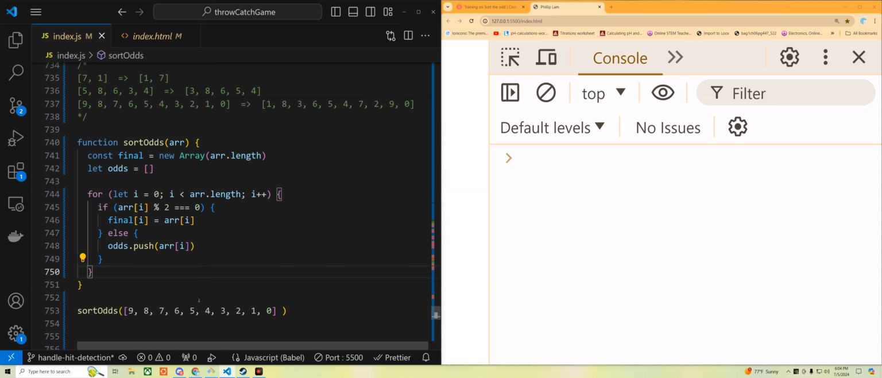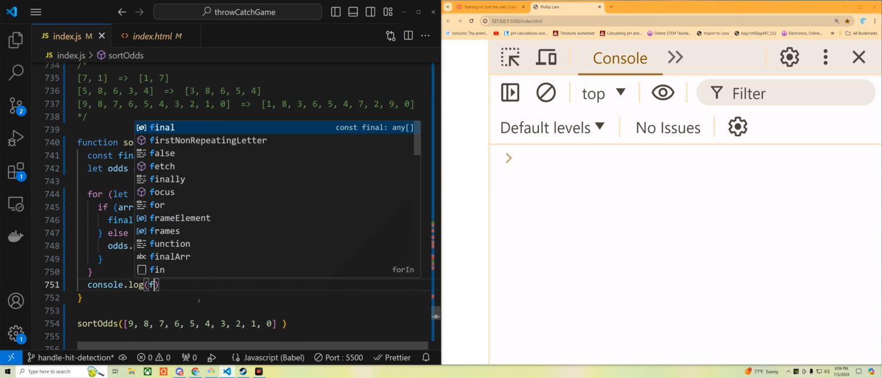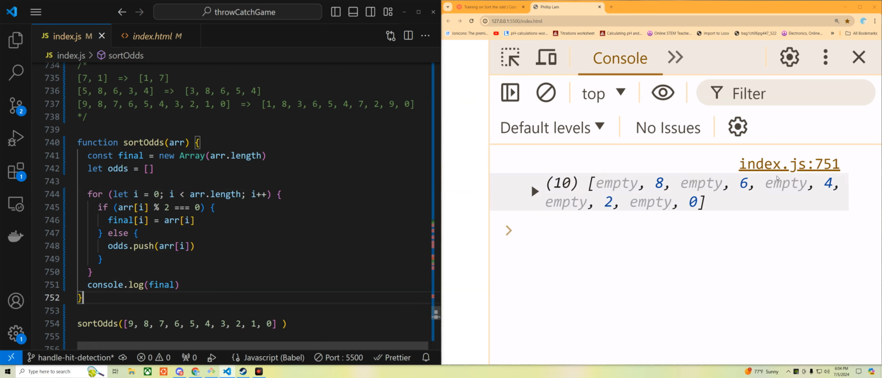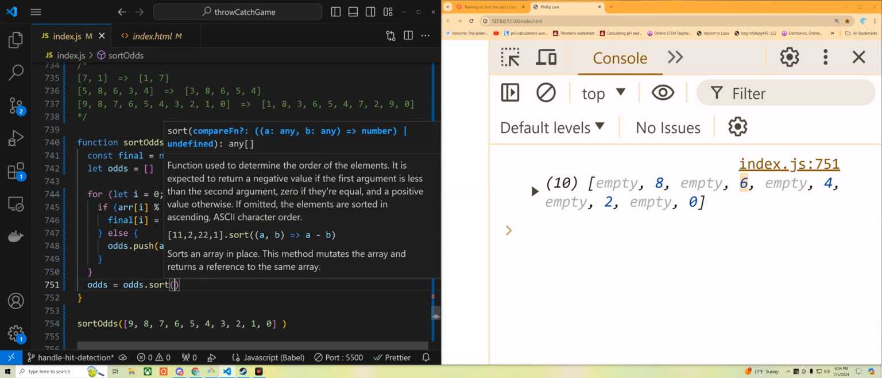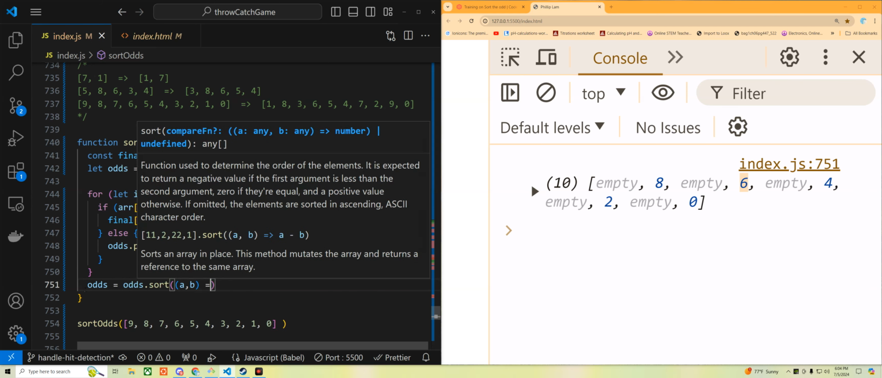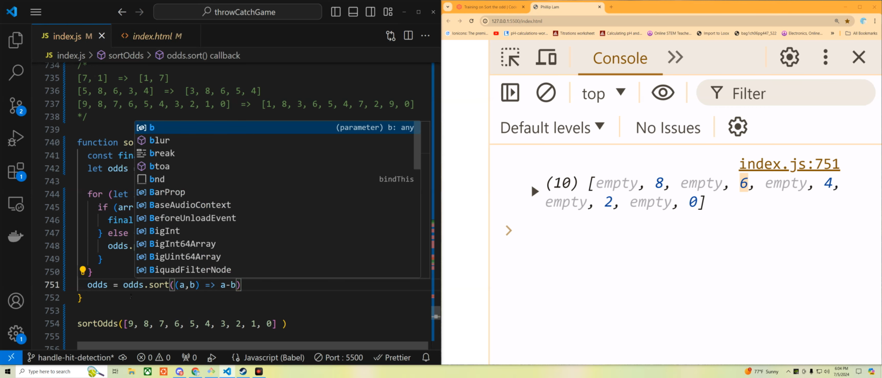Okay. So after this for loop, if I console.log our current, we see that we get an array where all the even numbers stayed in its original index. Now, one thing we have to take care of is that the odds array are not sorted. So let's sort that. Odds equal to odds.sort. Very simple sort, and it returns a minus b.